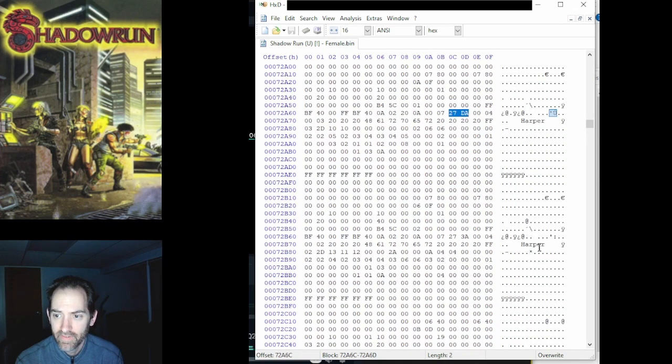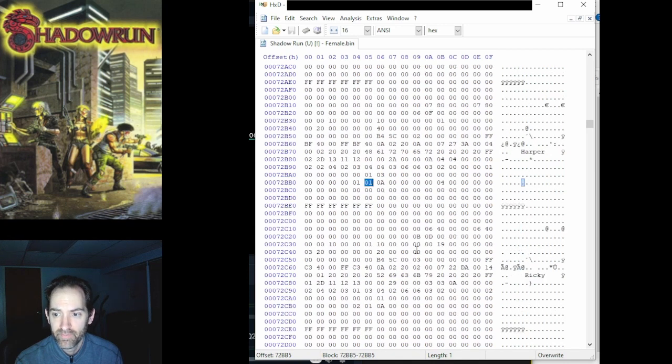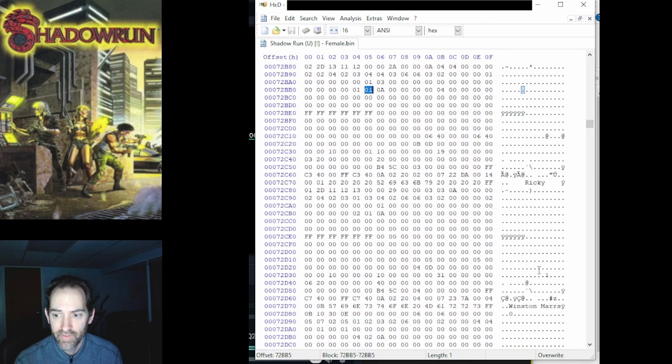And then down here, this is Shaman. There's the portrait. Her stats are down here. Elf. And then Shaman must be 01. So 01 is Shaman, 02 is Samurai, 03 is Decker. So yeah. And then you see the other Shadowrunners start appearing down here.